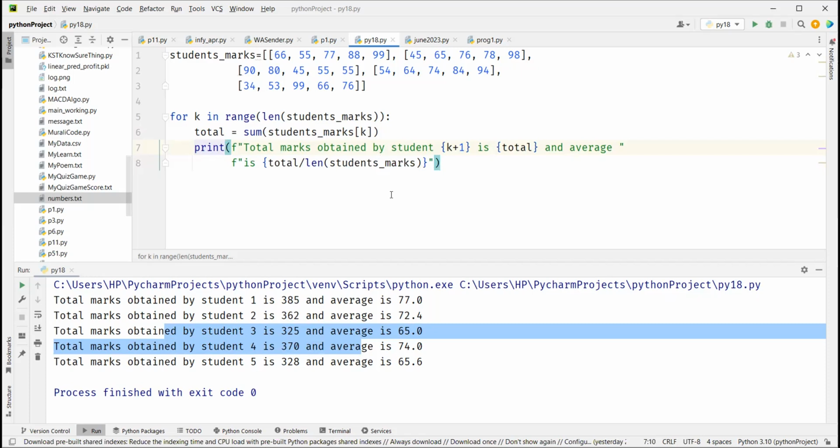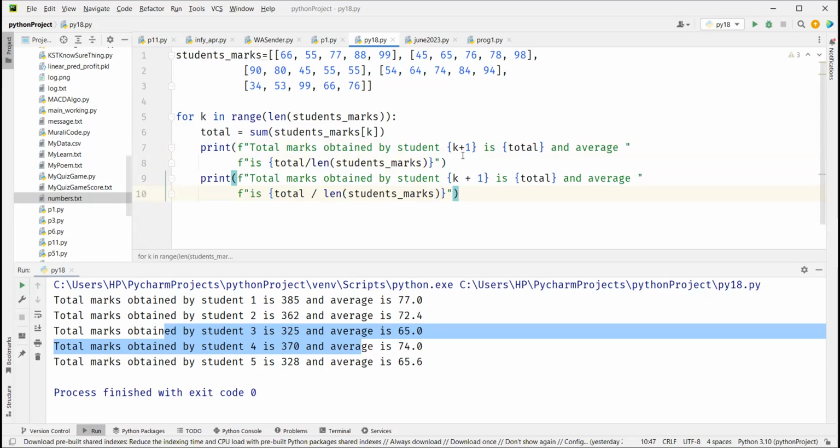Yes. Now I want to find, let's say, the highest value of each of the students. So I can say here, highest marks obtained by student is, okay.